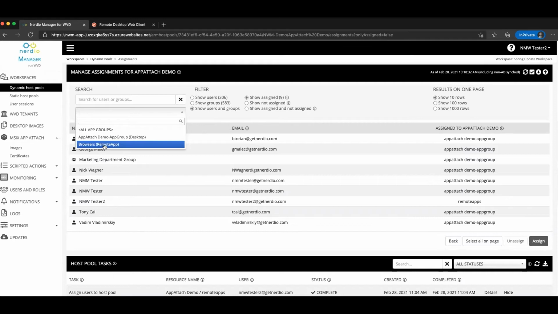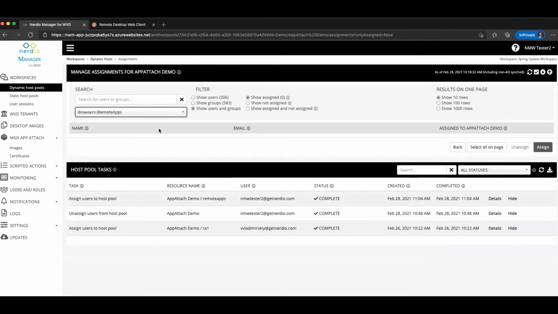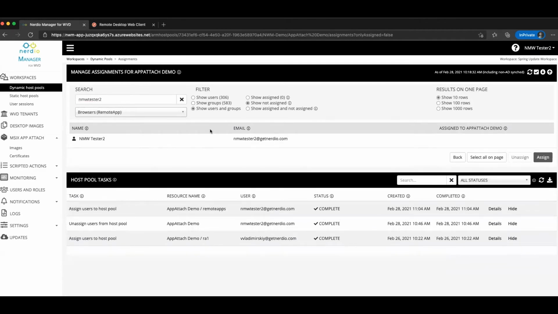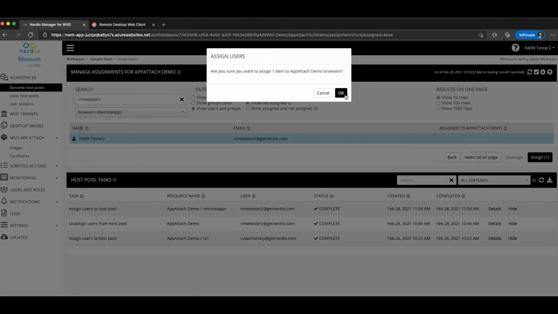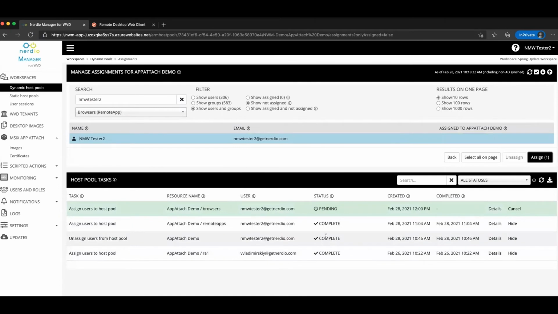You can see it's a remote app group, and there's currently no one assigned to it. So we're going to search for NMW Tester 2, select users that are not currently assigned, click on the user and assign this user to this app group.